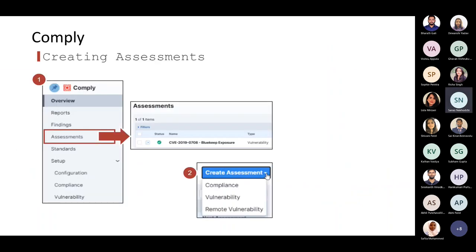This is how the Comply module looks. If you want to create an assessment, you open the Comply module and hit Assessments, and you can see that you can run compliance vulnerability or remote vulnerability, and also create assessments. In this case, they created an assessment. As you can see, they have a CVE 2019 with a specific code associated to it, and they run it for the whole environment to see if they have it or not.